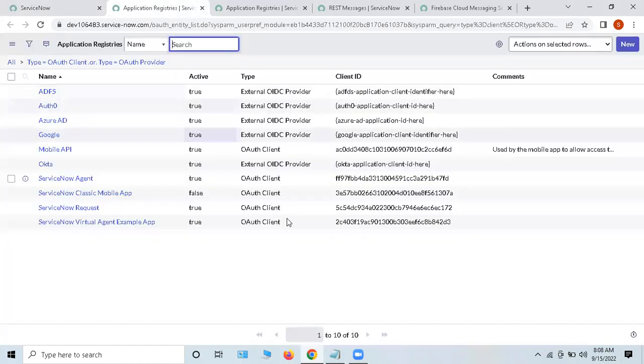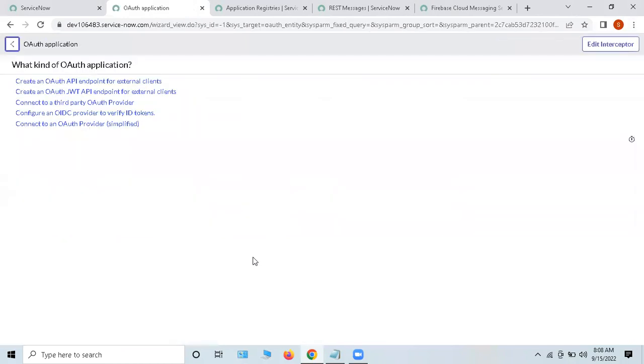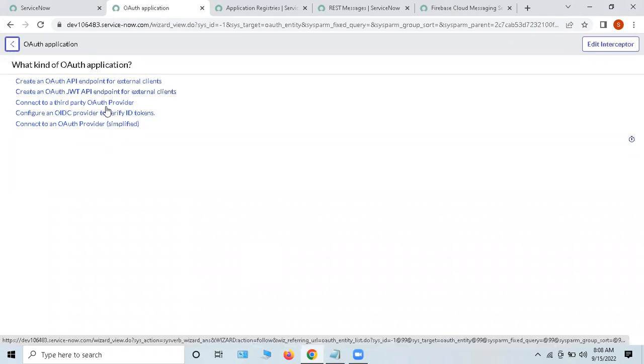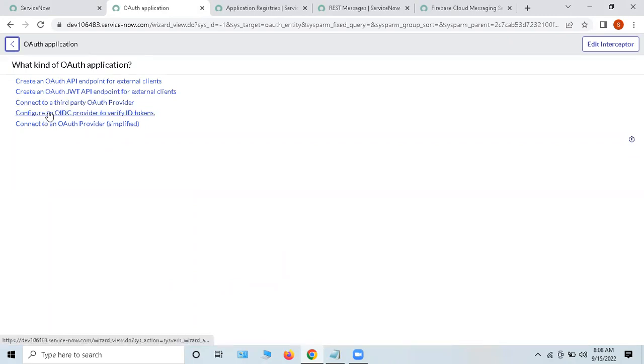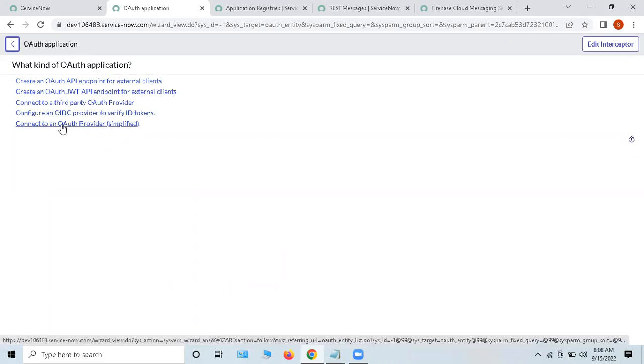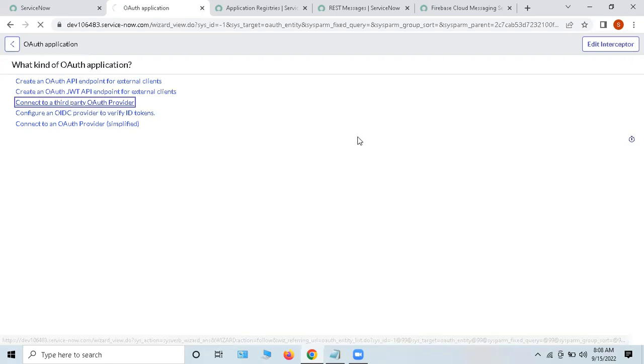Let me open this Application Registry, and if I click on New, we see different options here: create an OAuth API endpoint for external clients, create an OAuth JWT API endpoint for external clients, a third party OAuth provider, an OIDC provider, and an OAuth provider. So we can go with the third party OAuth.